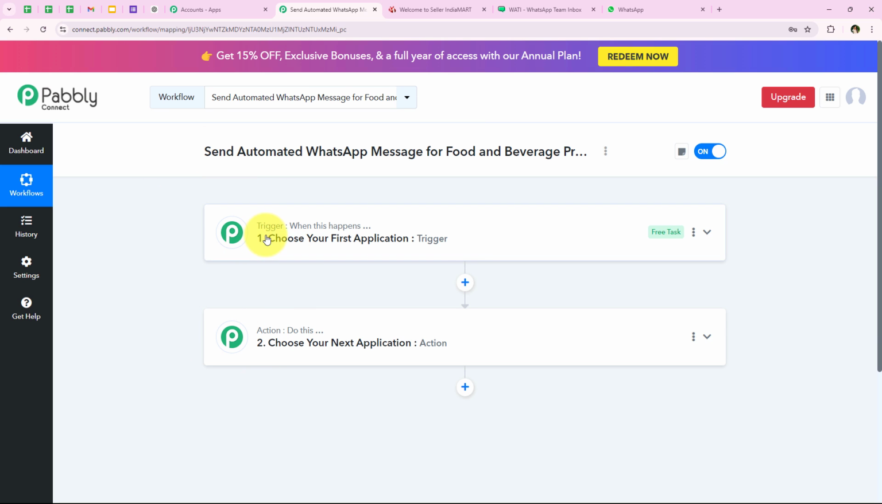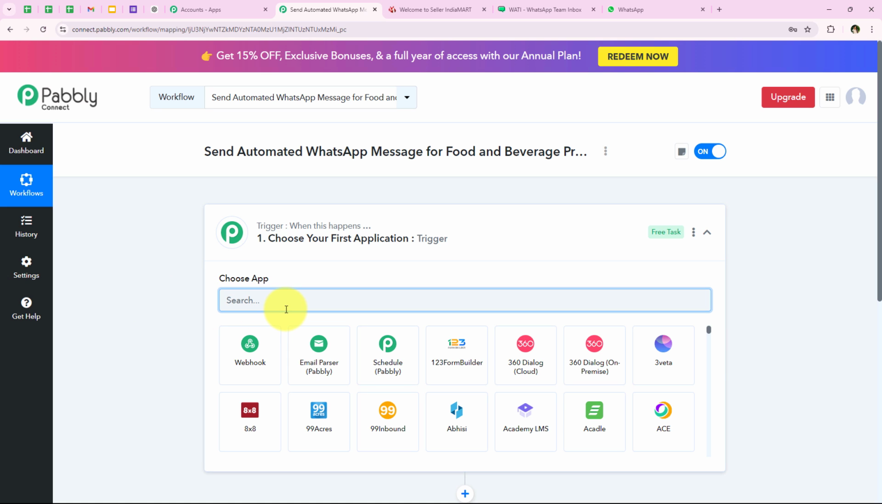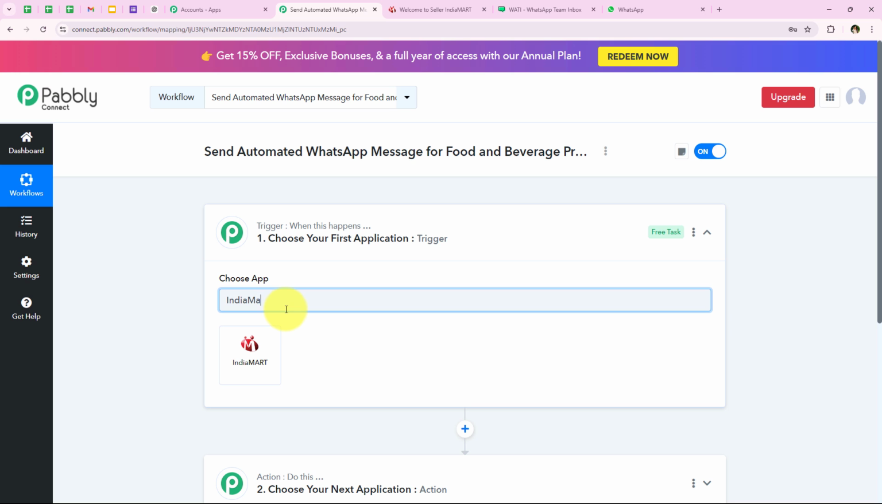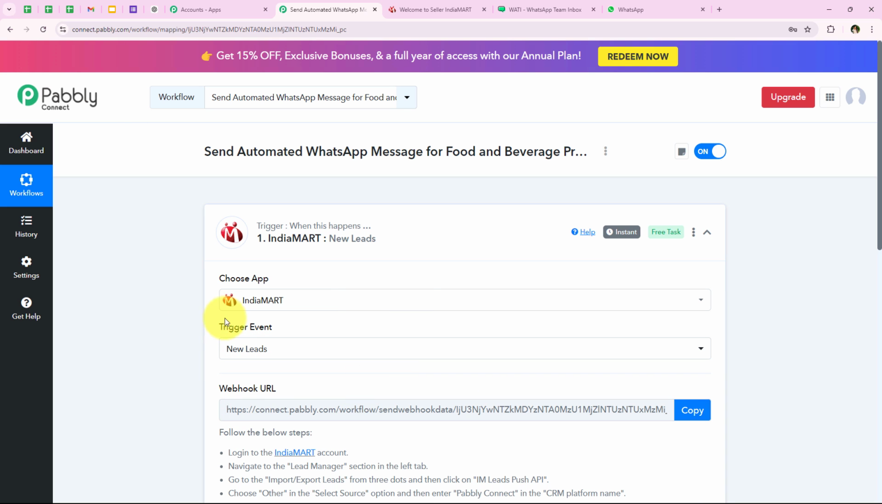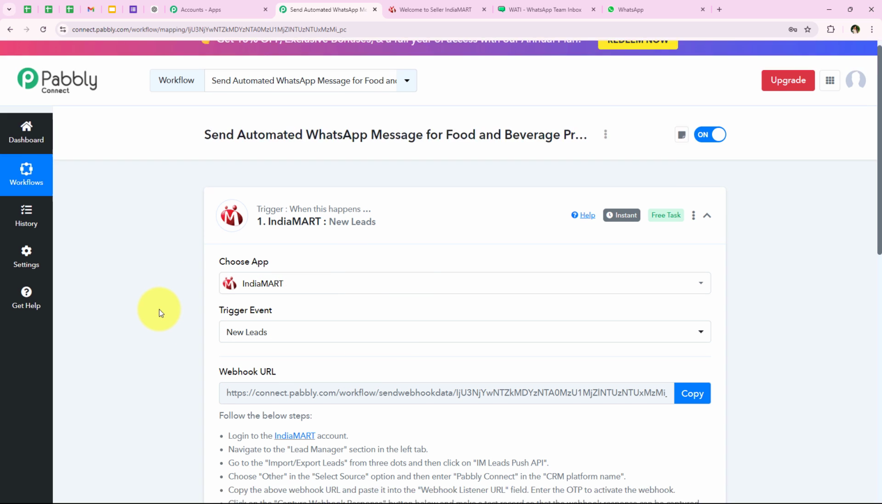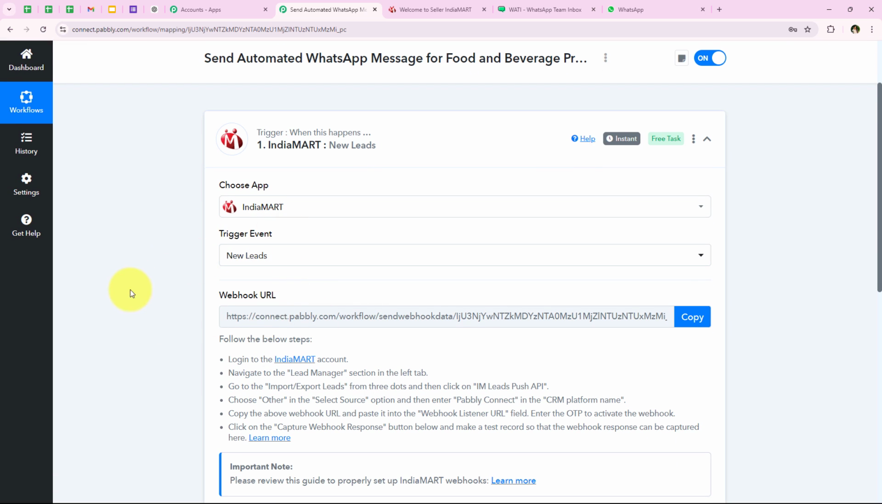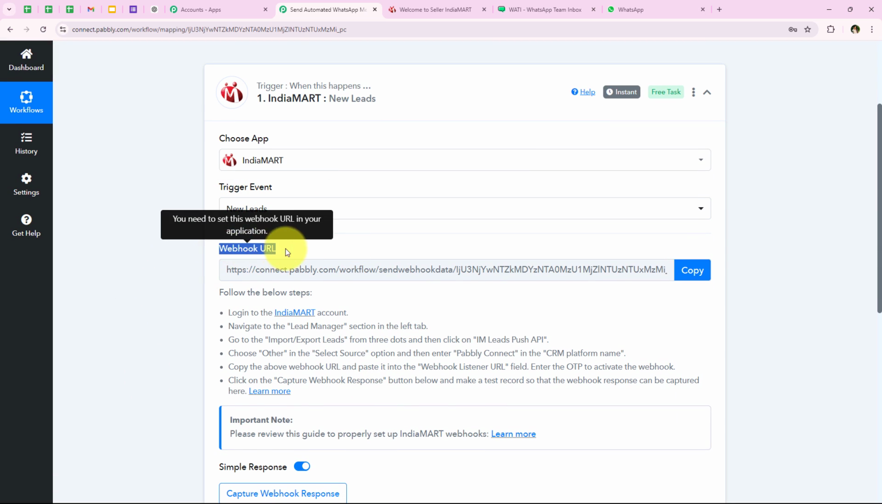And to start with our automation, we have to select our trigger application. So for my trigger application, I'm going to select it as IndiaMART right over here because I want that as soon as a new query is received from IndiaMART, automatically my workflow should be triggered. And now for the trigger event, we are going to select it as new leads. So trigger event is the event on which the workflow will start. And as soon as we select it as new leads, over here it is giving me a webhook URL.